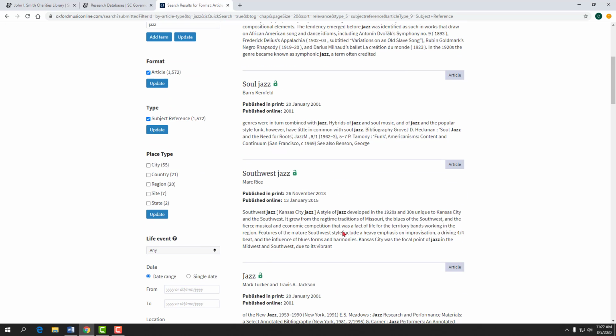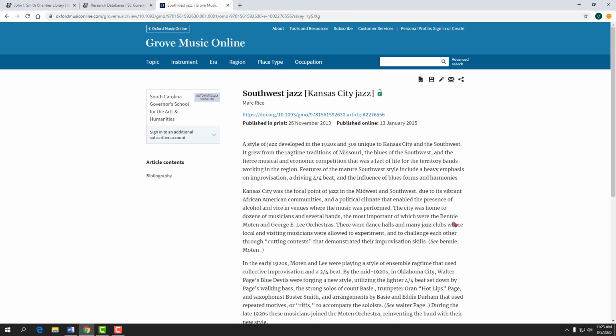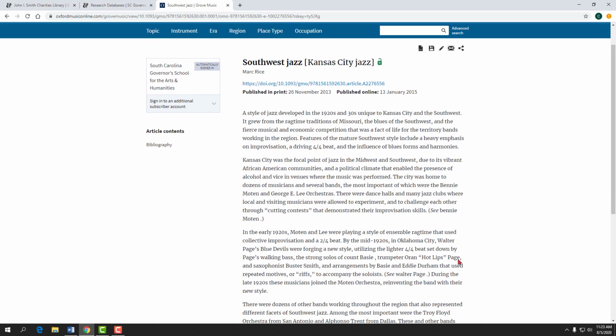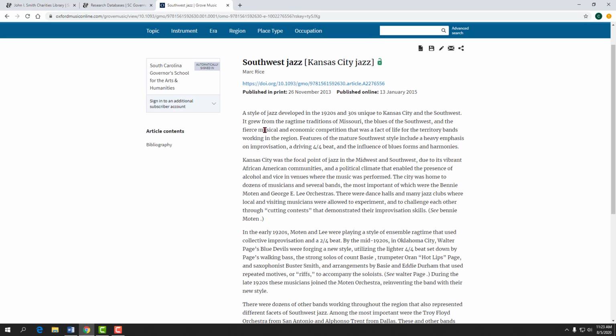And so as we're scrolling through, we're looking at different articles, and we've decided that we're interested in this article by Mark Rice on Southwest Jazz. So we're going to click that link there. And there you have the article. And it always provides a bibliography at the bottom.